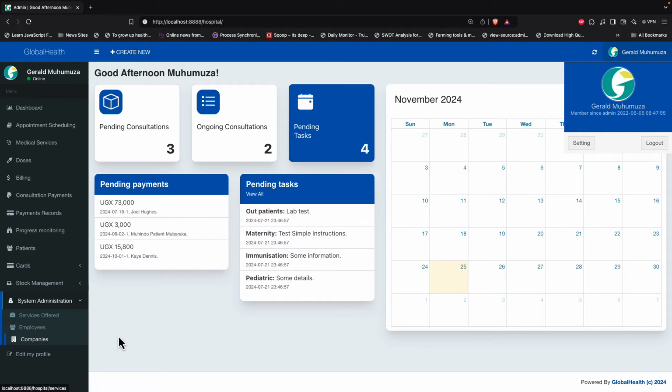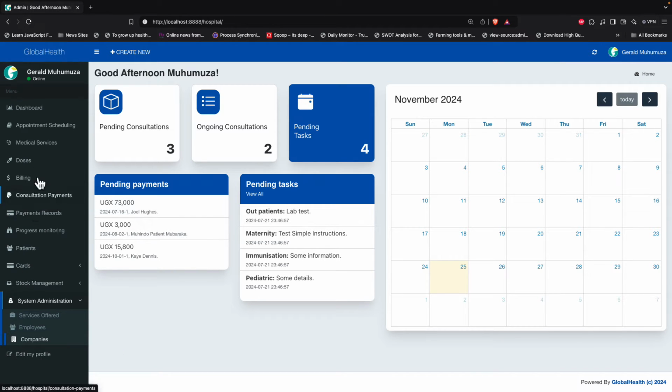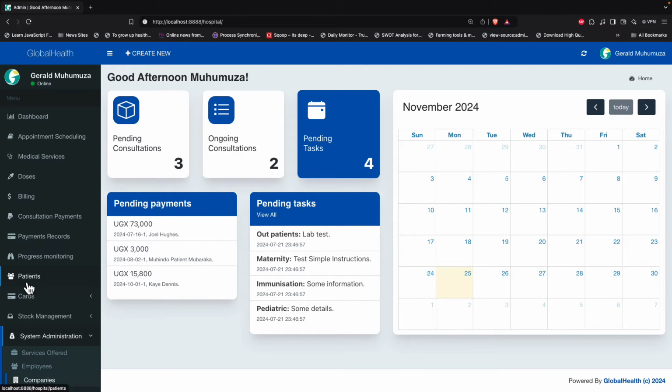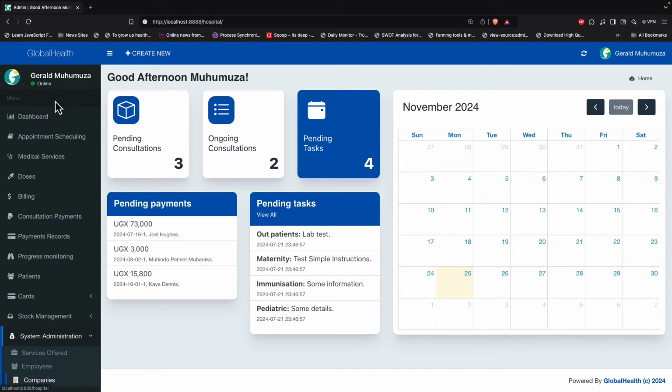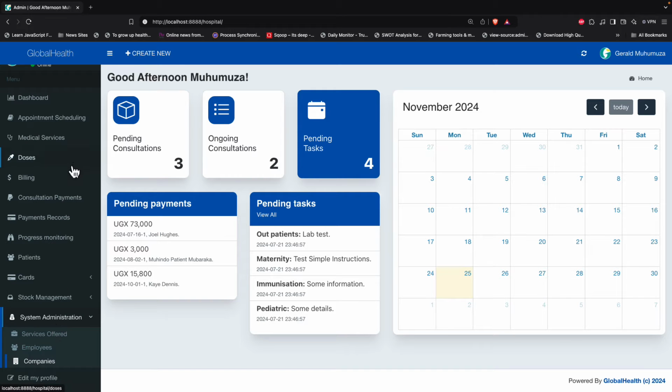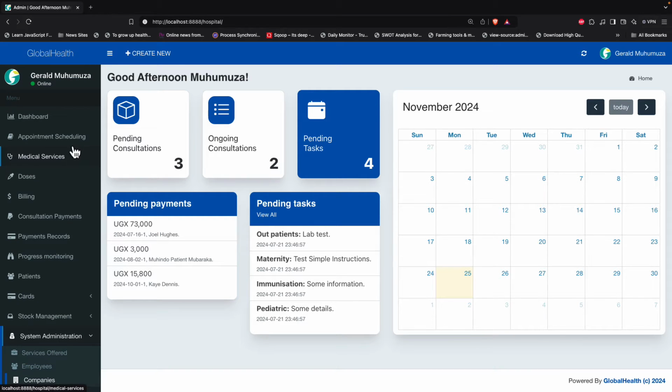After that, we have processes that you might need to do or access in the system. These processes or items are found in this left side menu. We're going to go through each of them. And then after, you have the dashboard.